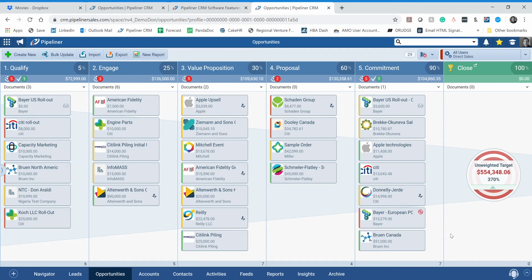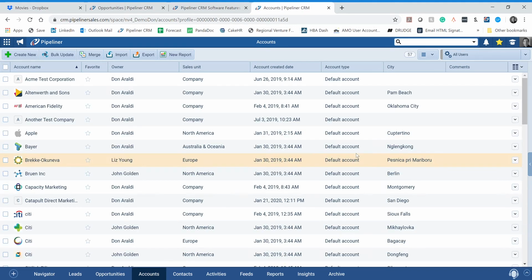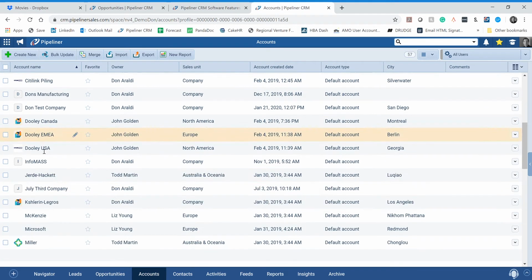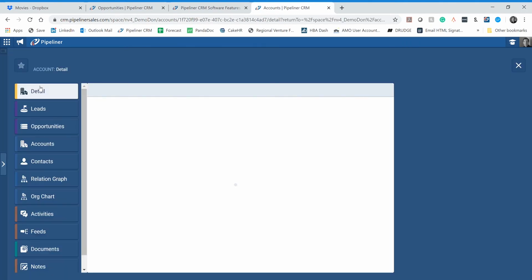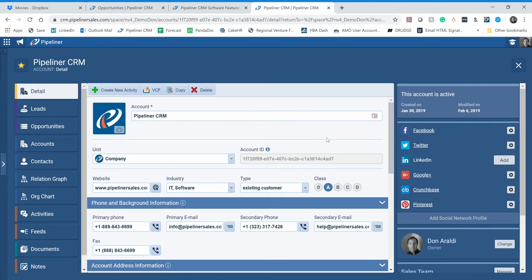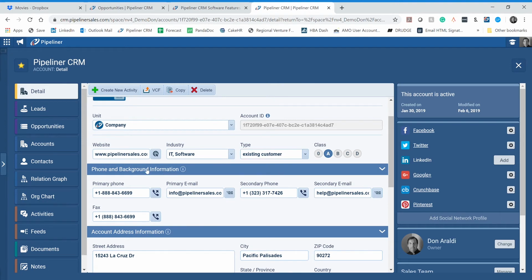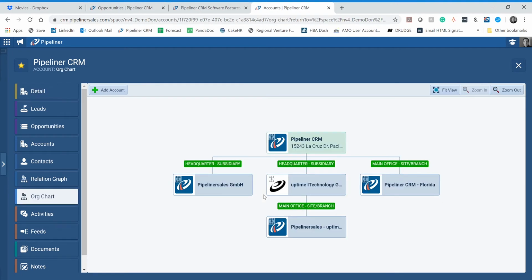Now we do other things just like that you just aren't going to find in other CRM tools. For example, I'm looking at accounts now, and I'm going to quickly jump to the Pipeliner account because I have some data in here that I want to show you. So here, just like the buying center, you can see that I can open up the org chart. And in the org chart, I'm laying out the hierarchy of the company. And you just aren't going to find this as a visual solution in other CRMs.